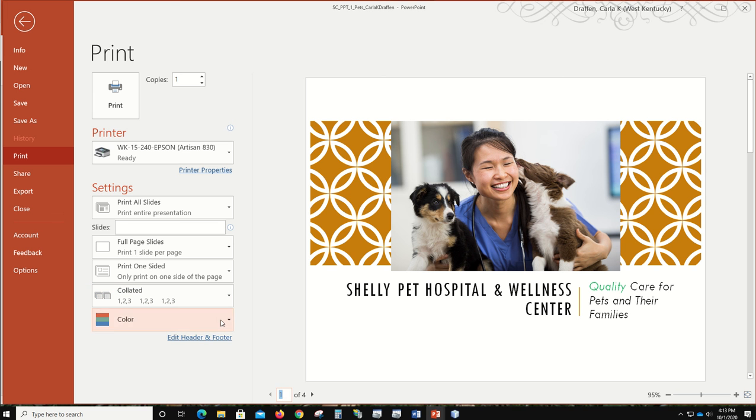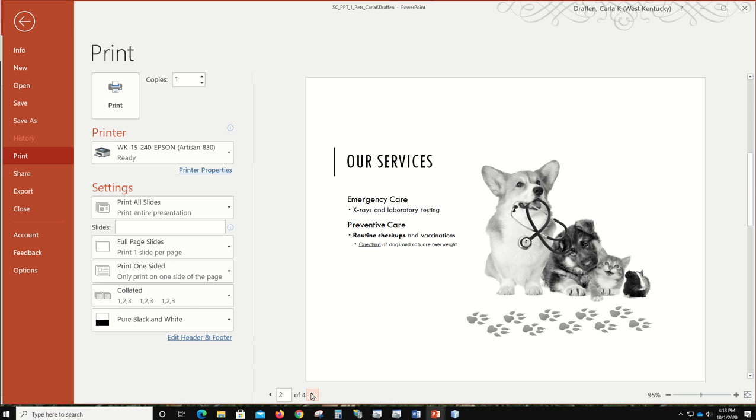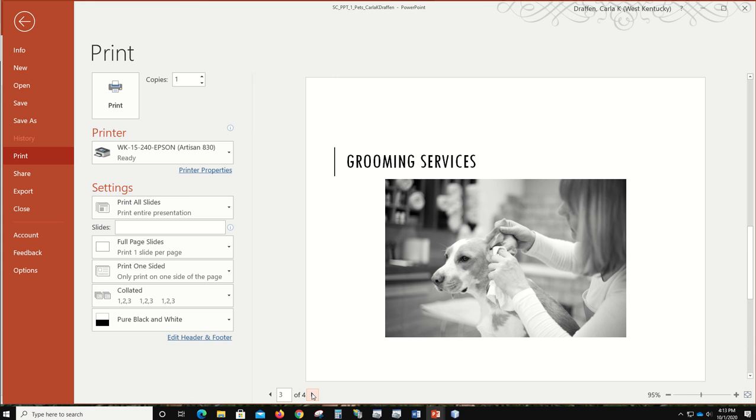Now, the grayscale and the black and white. If I choose grayscale for this artisan printer, which is supposed to be a color printer, it's looking pretty much the same way it did for the other printer. If I choose black and white, pure black and white, notice how it strips out some of the background image, but it saves on your toner. So you don't have so much of your ink or your toner wasted in trying to print these slides, especially as full slides.